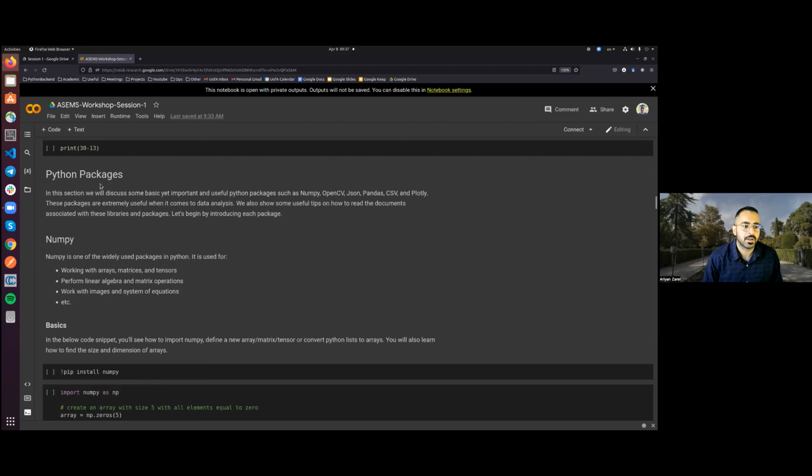Let me begin by introducing NumPy. NumPy is a very widely used and famous package in Python, which is used for doing operations on matrices, arrays and tensors. As you know, an array is a sequence of elements put together. A matrix is a two-dimensional sequence of elements, so we have rows and columns, and tensors are a more advanced sequence of elements with higher dimensions.